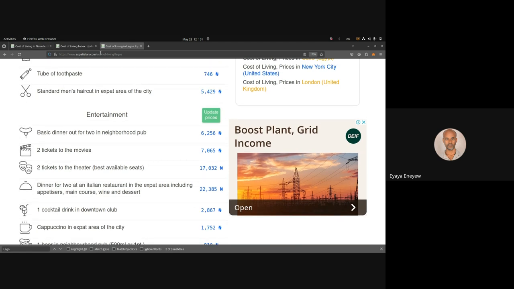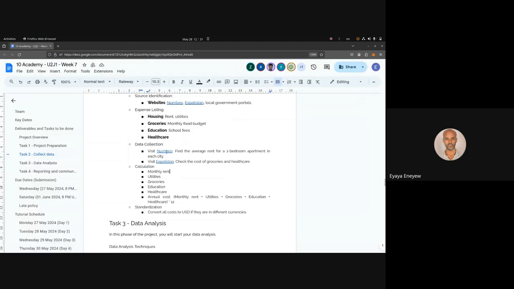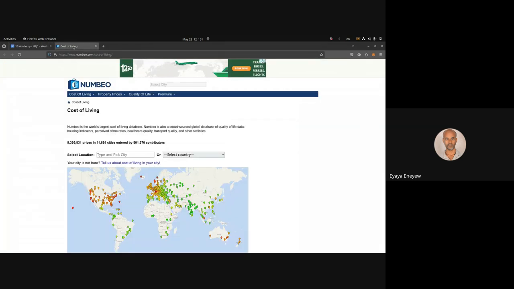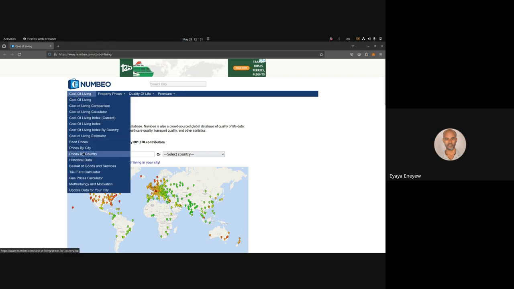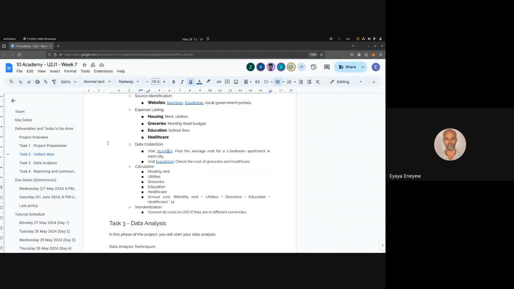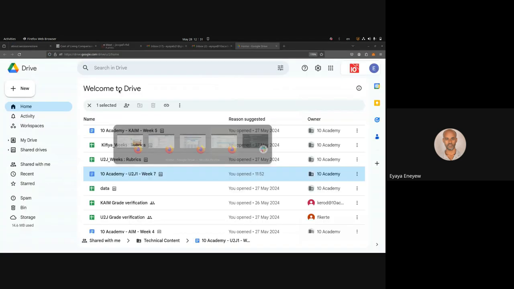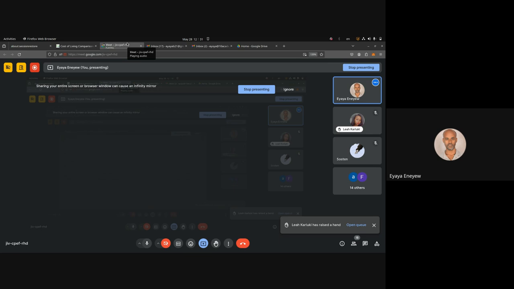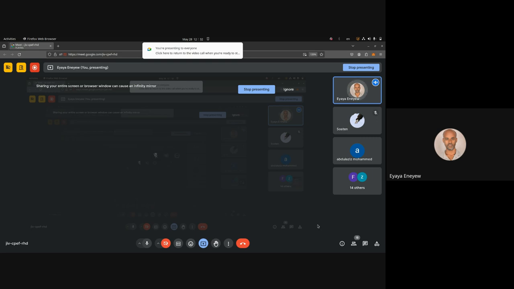I think this one is much better because we can find both the grocery and the healthcare in this site, from the historical data. So maybe what we need is only this one. Okay. Yeah. You can ask.